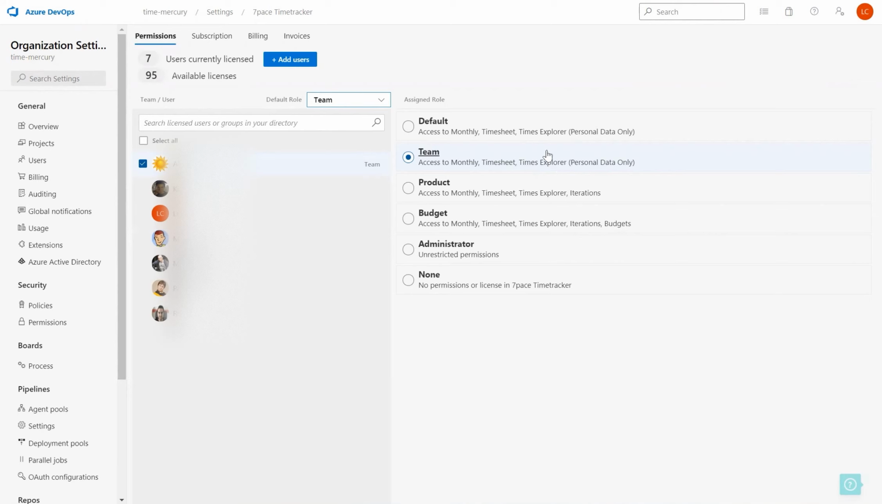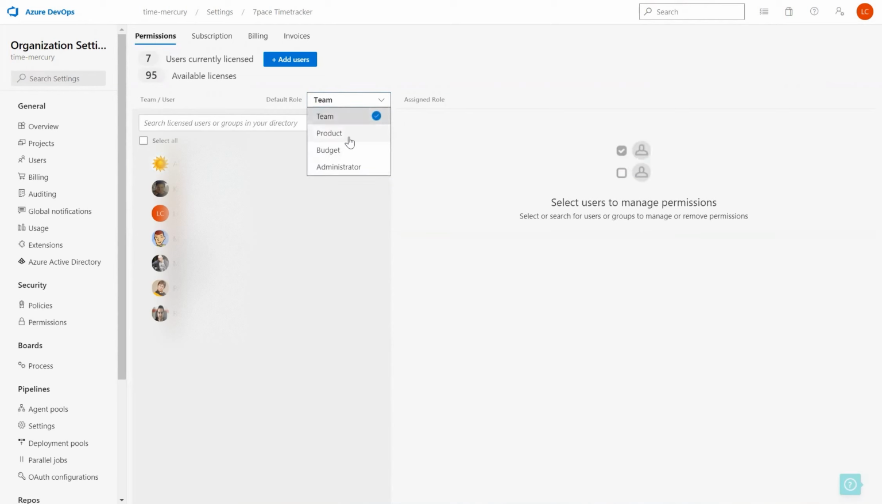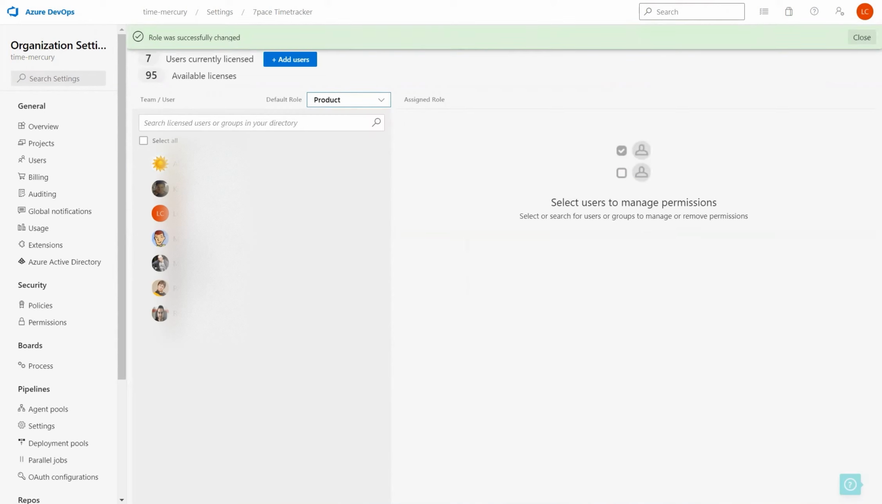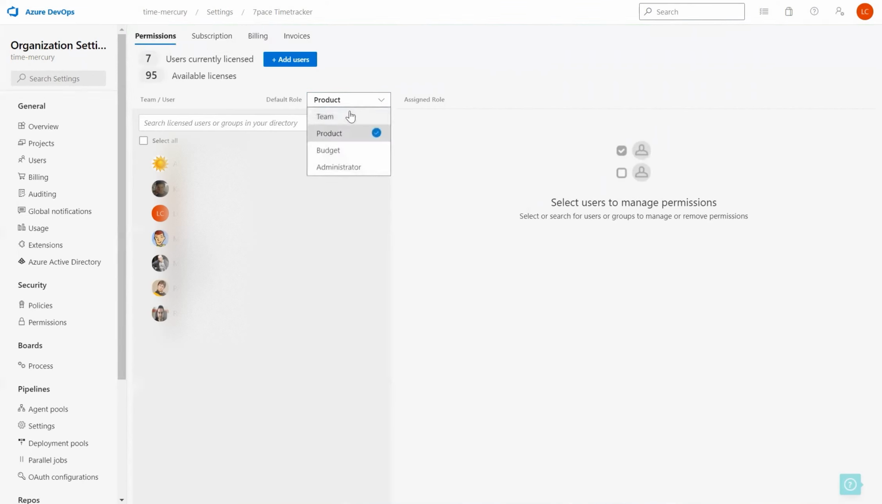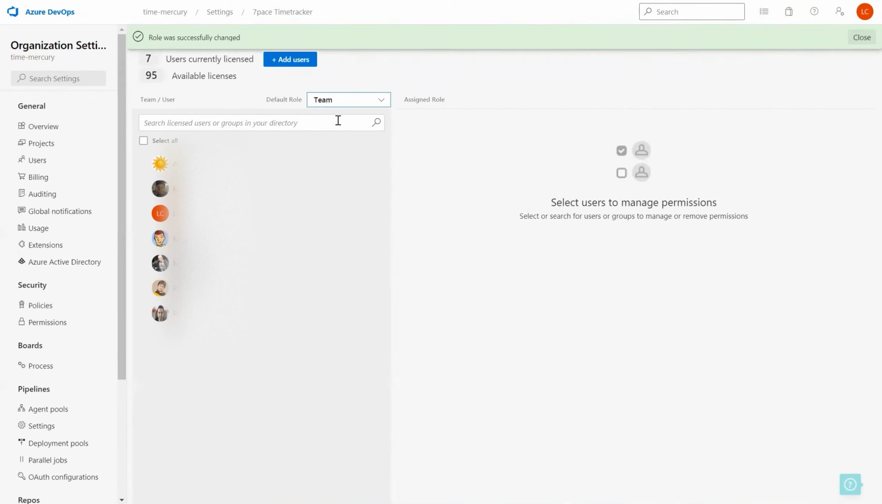Okay, so let's change this now. Let's say we want to set the default role to product. You'll see here the role was successfully changed. That message displays at the very top of the page, but I'm going to change it back to team. Something also to note, all users assigned to the default role now or in the future will instantaneously inherit these new permissions.